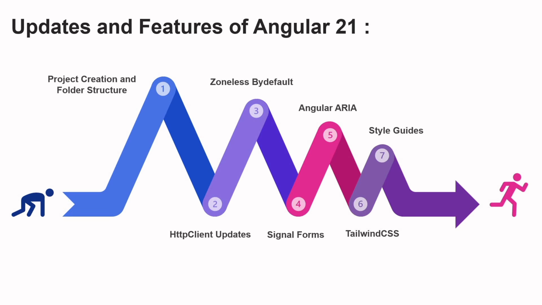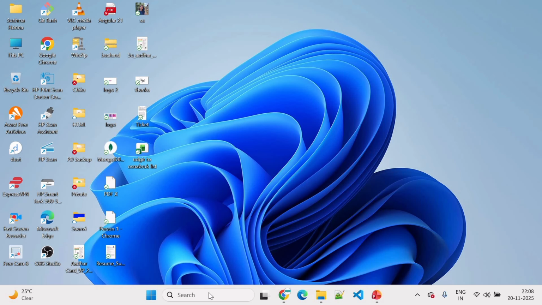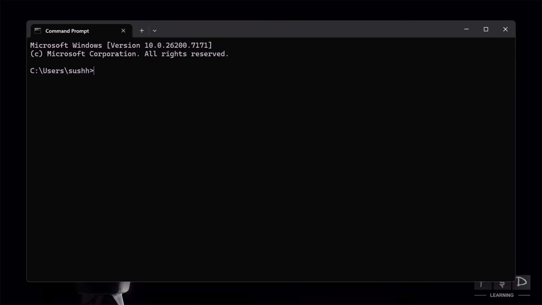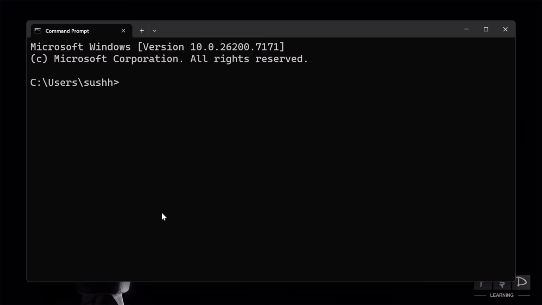We will start by installing Angular 21 together. But first, let's check the current Angular version on my system. Let me open the CMD. Let me increase the font size. And here I'll run the command ng space v. Hit enter.